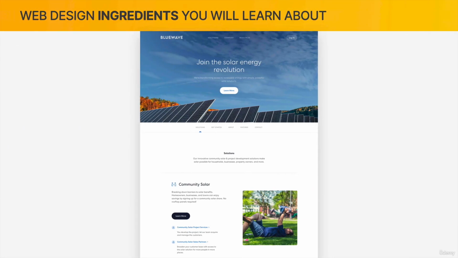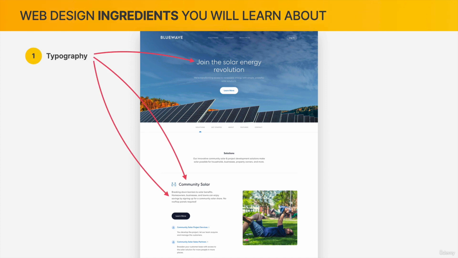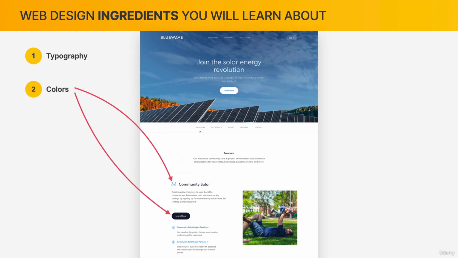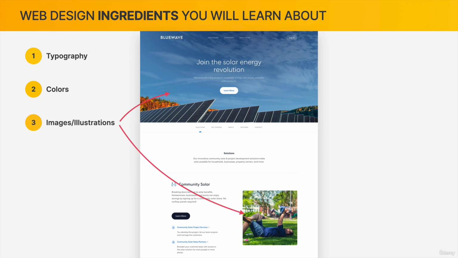So web design ingredients probably sounded a bit abstract, and so let me now show you what I'm talking about in this well-designed website. So the first ingredient is typography, which is all about formatting and designing text. Then the next one is colors, which is another crucial part, and then we're going to talk about images and illustrations, which are another fundamental aspect that any website cannot miss.